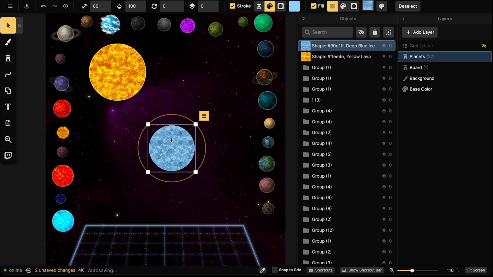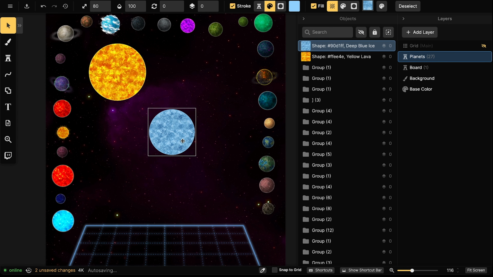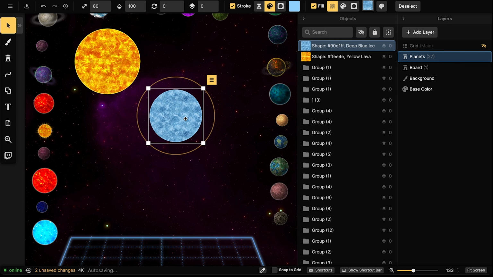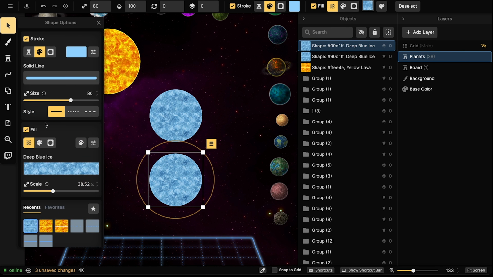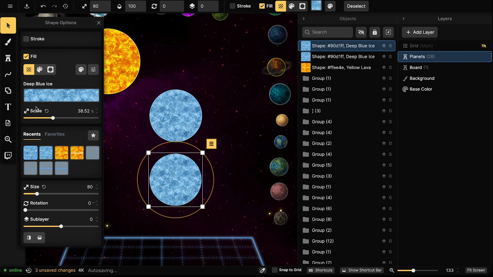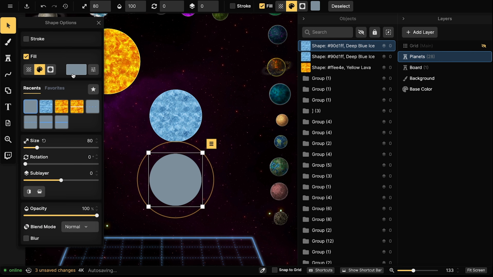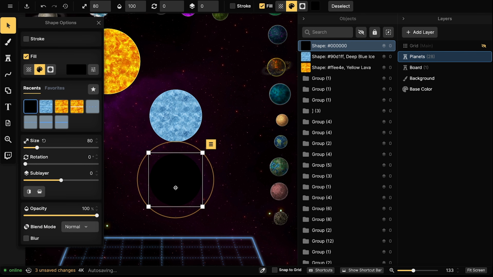Okay. Now, maybe I want to add a shadow to it because I want to be able to show the shadow that's cast from the sun, right? So how would I do that? I would just copy and paste this whole thing like this. I would turn off my stroke. I would switch the fill to the color black like this.